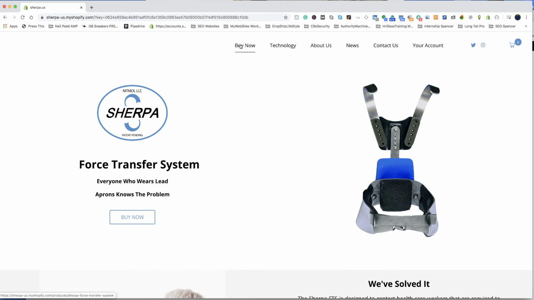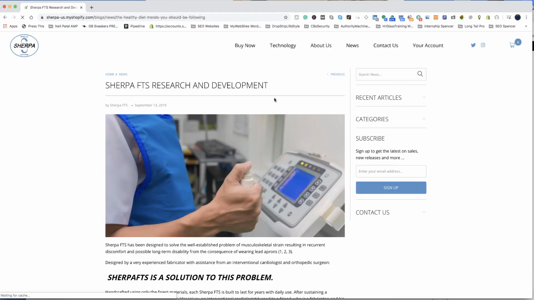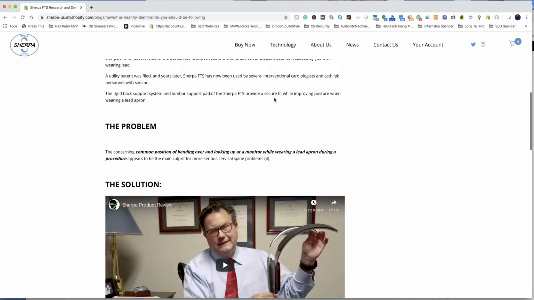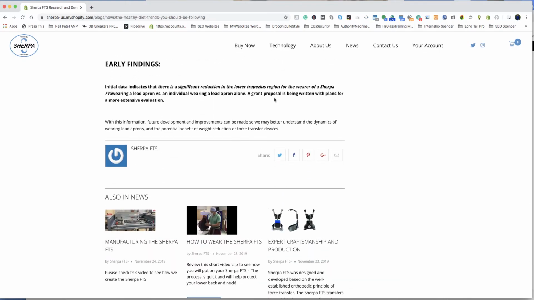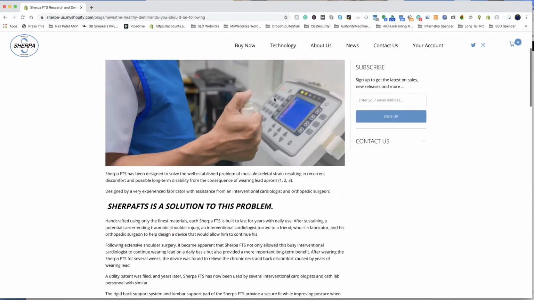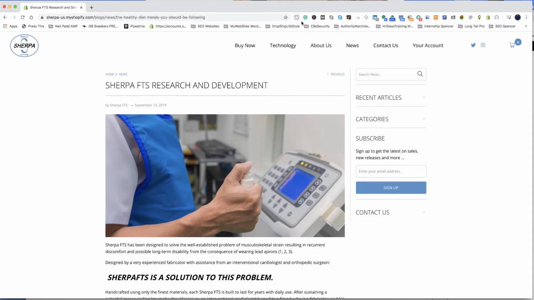Buy now will take you to a product page. Technology will take us to a blog that we talked about technology. It's a wonderful blog written by Bill and Bush. And so you'll need to read that and make sure this is good.